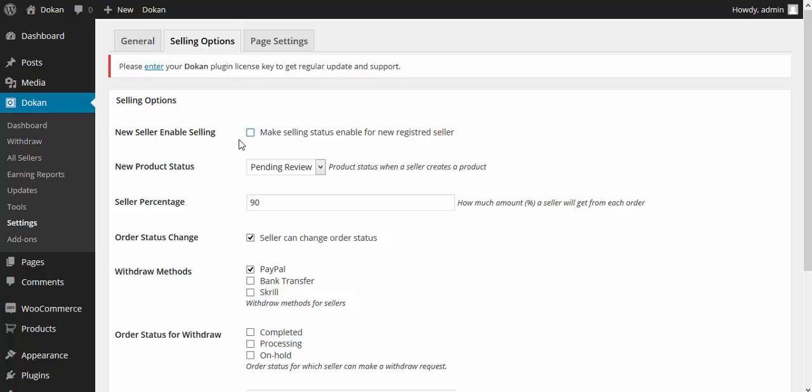If you take out the check from this box and hit save, this will require the seller to be approved by the admin, and then he will be able to start selling. The seller will get a message on top of his dashboard page saying that you are not approved for selling, please contact the administrator to start selling. So this is what the field does.